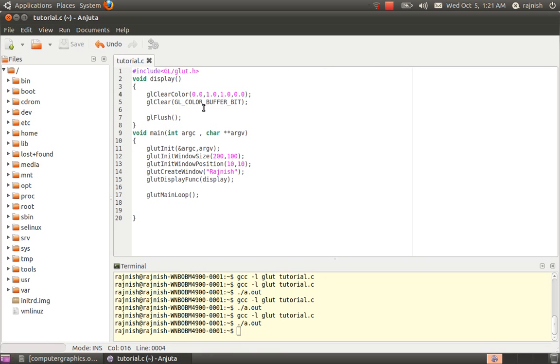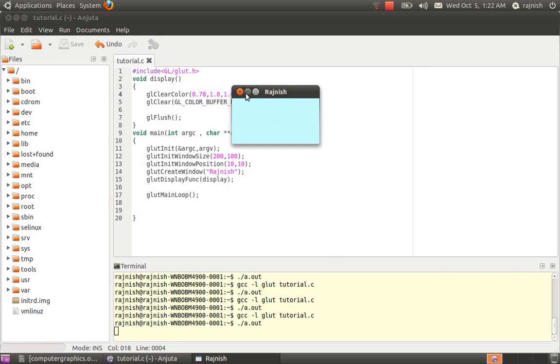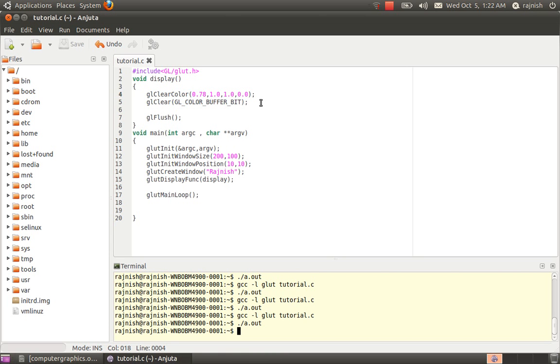Suppose you want to give a little bit of red color. Instead of 1.0 here, you can write 0.78. Let's see what color it will appear. I save again, compile, run. See, a lighter color will be formed from the mixture of blue and green color. I hope you understand.